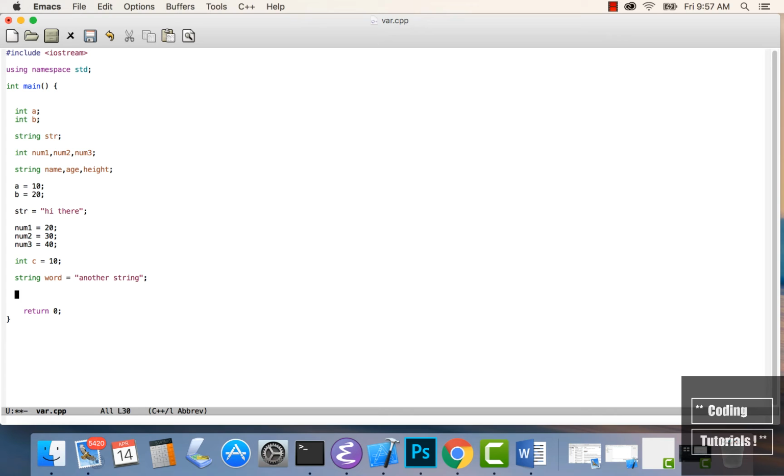Now that we've created and initialized some of our variables, let's go ahead and display these values using the cout operator.